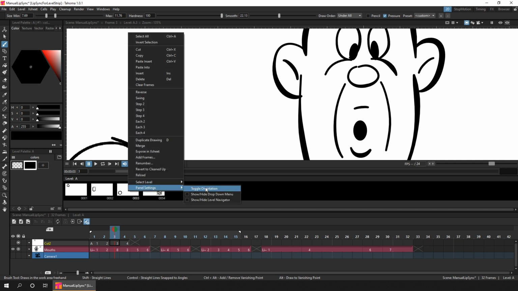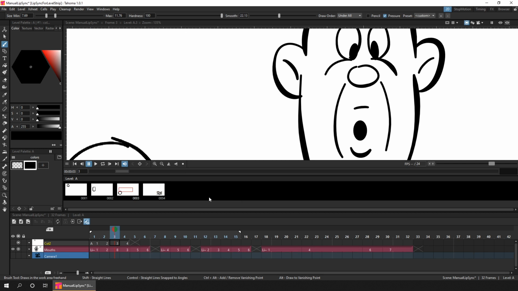So that's a quick run through of the level strip, another way to access and edit your drawings.